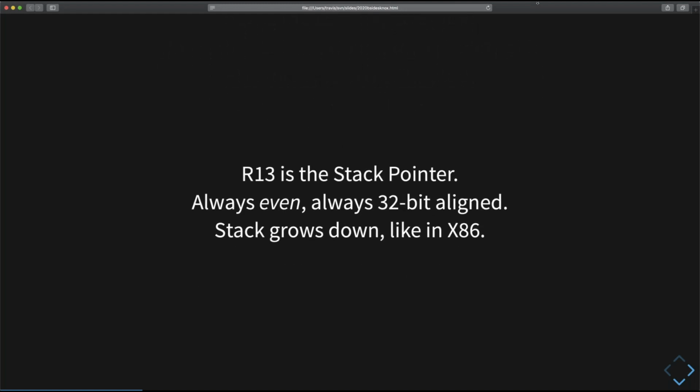R13 is the stack pointer. It is always even. It is always 32-bit aligned. And just like in x86, your stack grows down. The differences in the stack behavior are generally in that the stack is sort of manually managed.